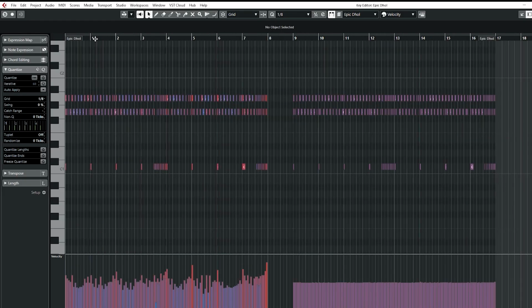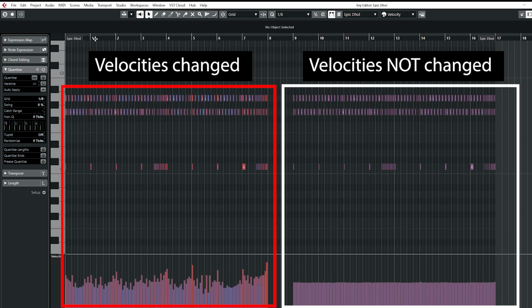To demonstrate these 2 concepts, I have this percussion part which I've written in Cubase. Both passages are exactly the same musically, except the first one has changing velocities, and the second one is just all the same velocity. Let's take a listen to both.